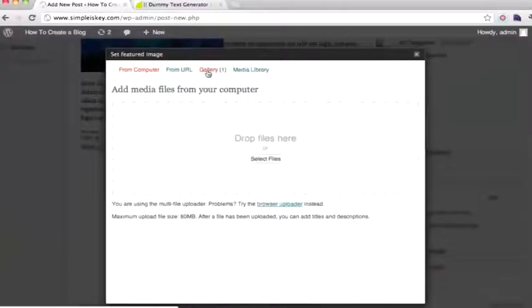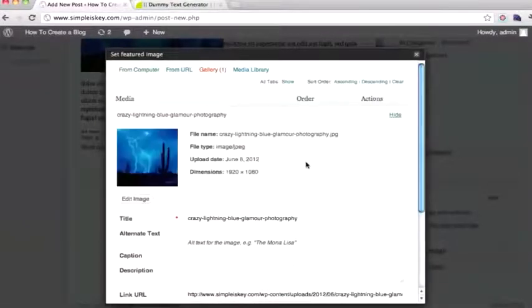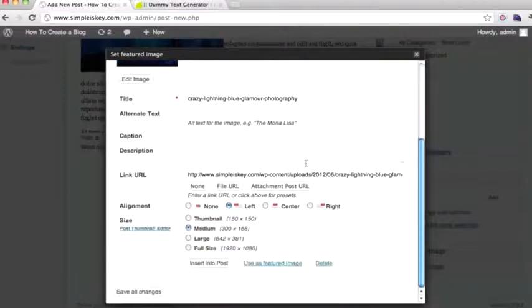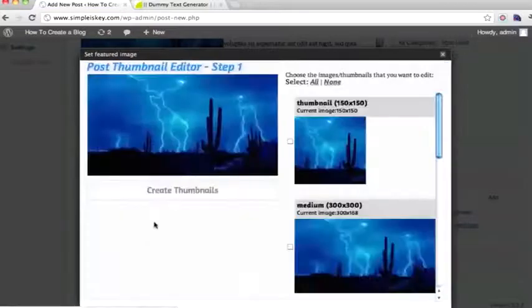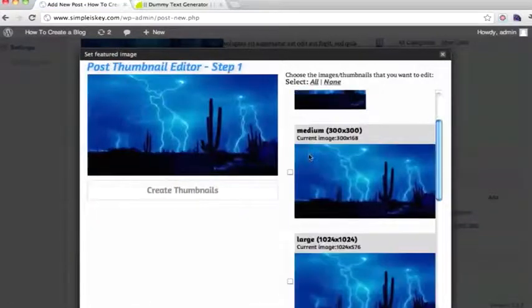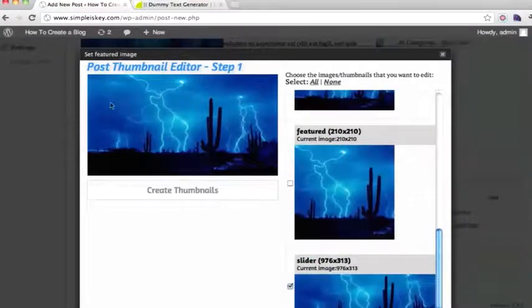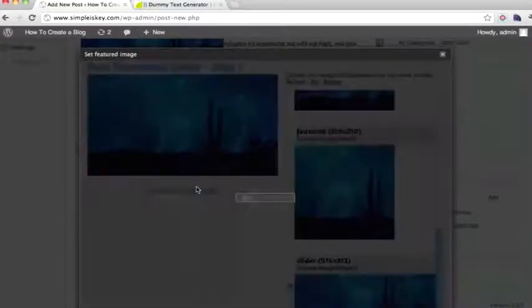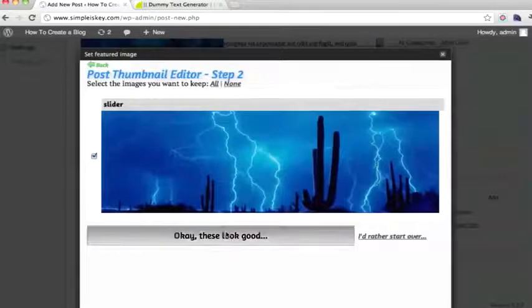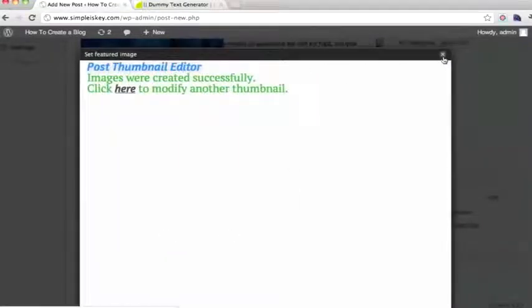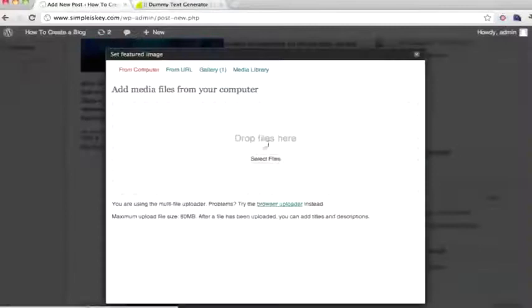And it's already in our gallery. So let's hit gallery. And let's first do the post thumbnail editor. And we can check off our main image slider. And let's just crop it right there. Create thumbnail. Okay, it looks good. Now we exit again, and now we set the featured image.